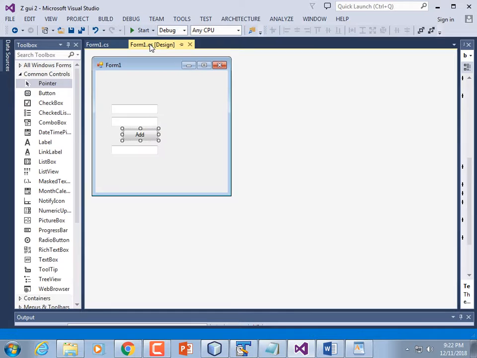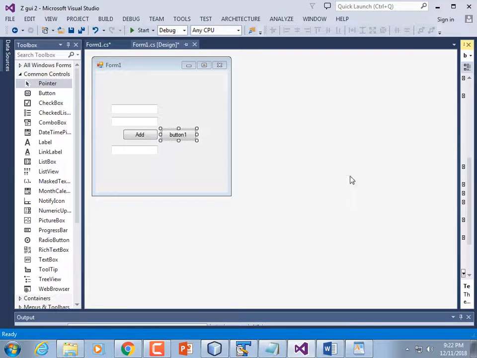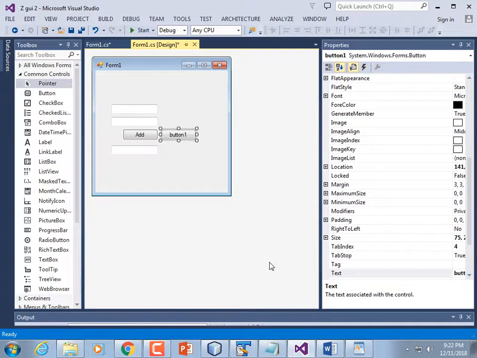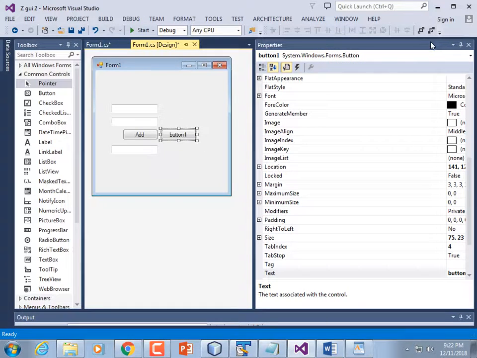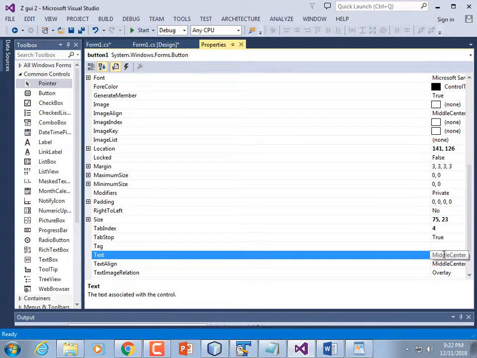So I'm going to go back to my designer. I'm going to drag another button out. I need to change its name. So I'm going to right click, Properties, change its text. Why is that off the screen? Instead of saying button 1, it's going to say multiply.